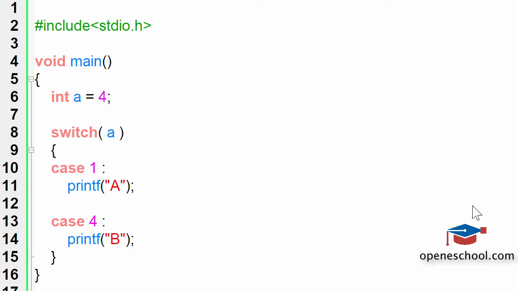In this short video tutorial, we will understand about the break statement that we have to use when we write the switch and case statements. Now, the break statement is very important to be used whenever you write the switch case statements in your program. Now, let's understand what happens if we do not make use of the break statement.